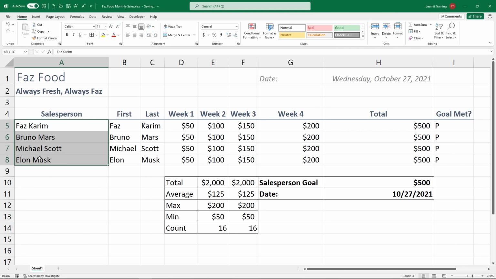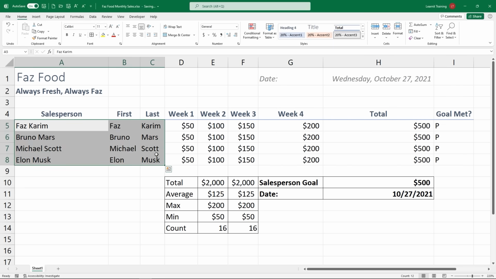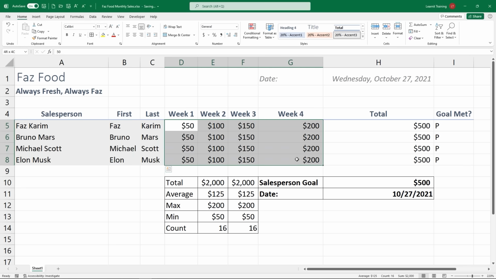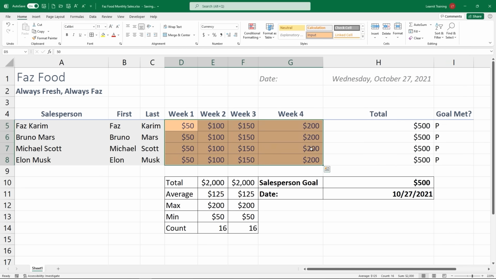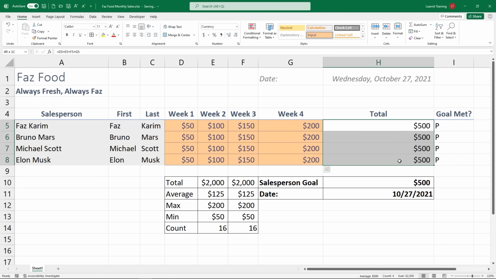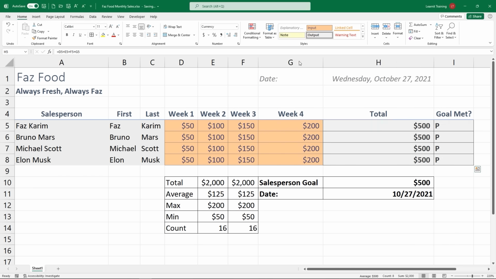I'm also going to highlight these salespeople names, and make them a certain color as well. Here, I'll make these a little gray. And I'm going to grab the data itself, week 1 through week 4. I'm going to make them into input cells, because that's actual input that I'm putting in. And of course, I'm going to get this total cell and this goal met cell, and I'm going to have these as output cells, letting me know it's the output for the input.